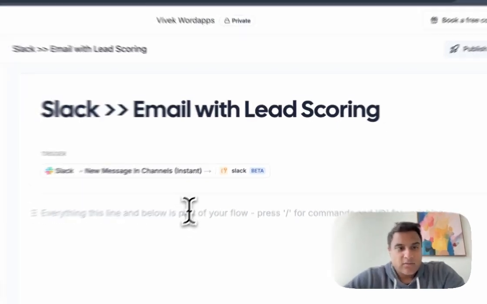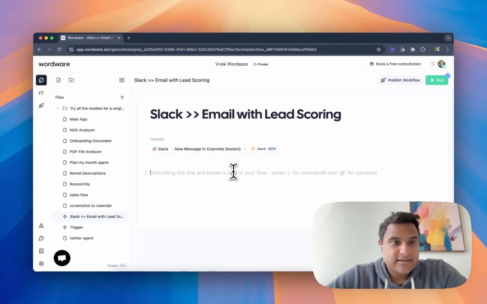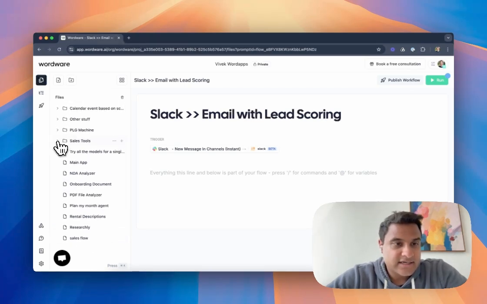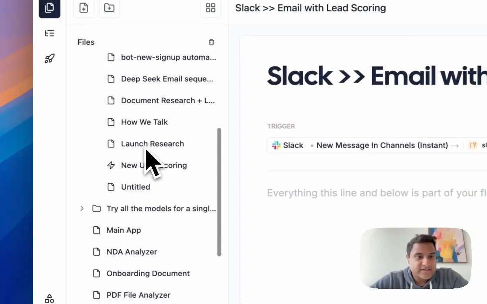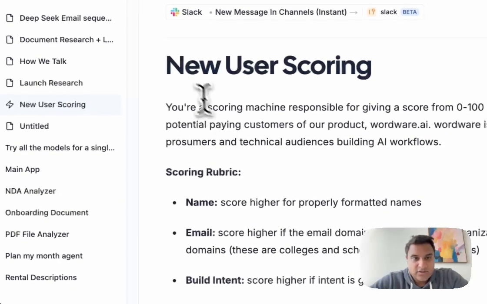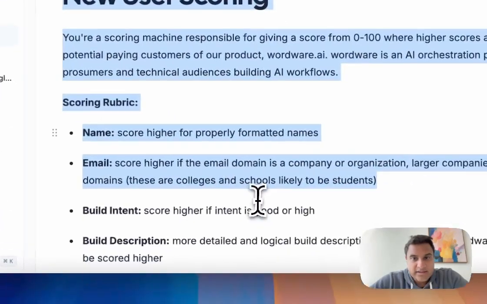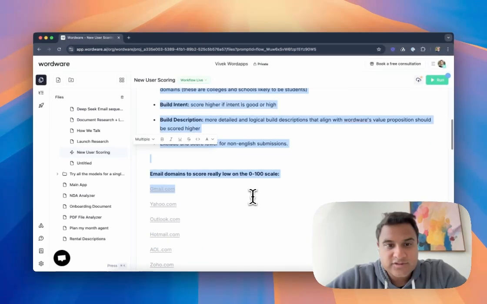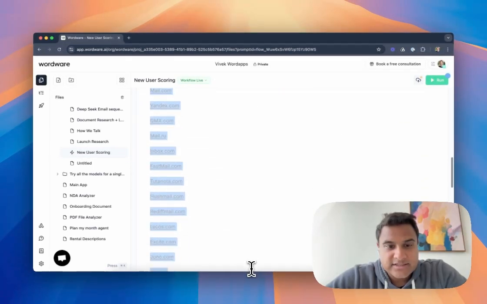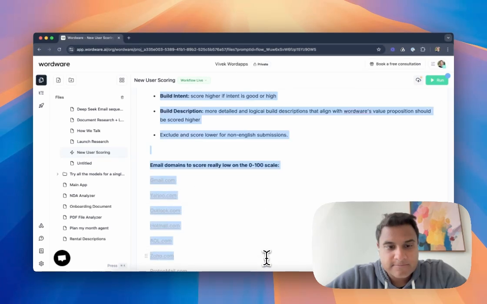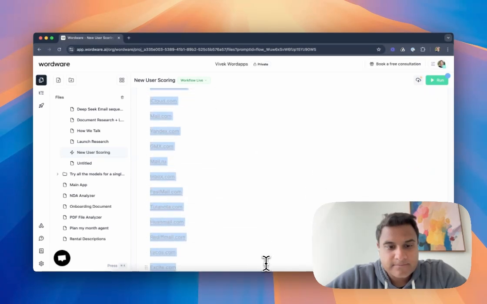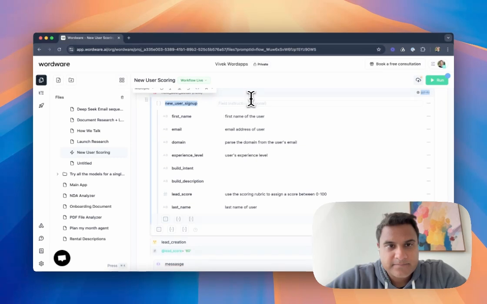Now I want to really define the mechanism with which I want this flow to run. I'm just going to write this in plain English, and just for the sake of time, I've written it out previously. So I'm just going to grab the scoring rubric and the instructions. This is the first prompt, and it includes the email domains that I don't want to include. So we'll grab that.